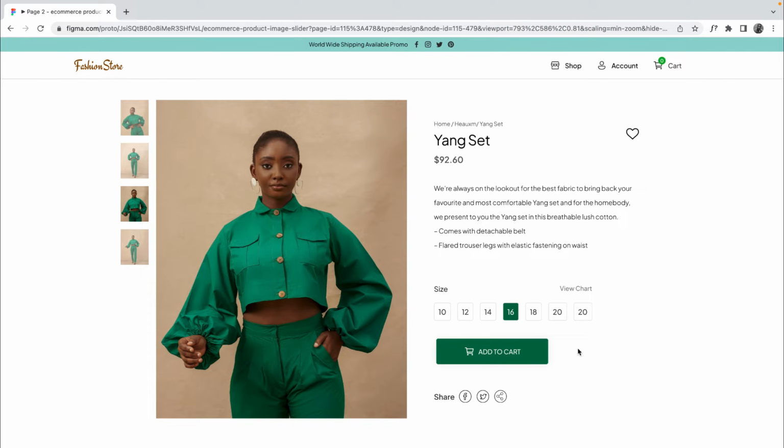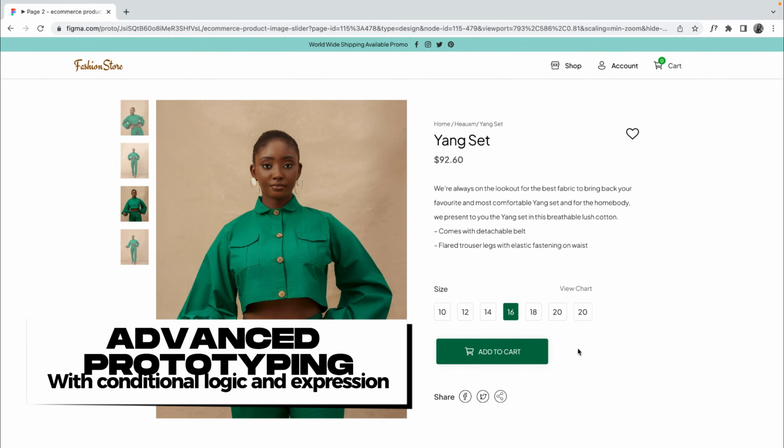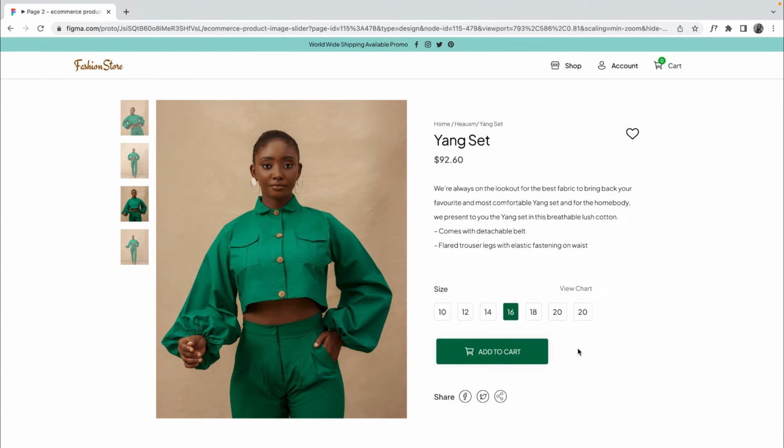In today's video, I'm going to be explaining to you guys one of Figma's newest features, which is advanced prototyping with conditional logic and expressions. To explain this concept, I'm going to be using this product detail page, and we are going to be making this add to cart button functional.